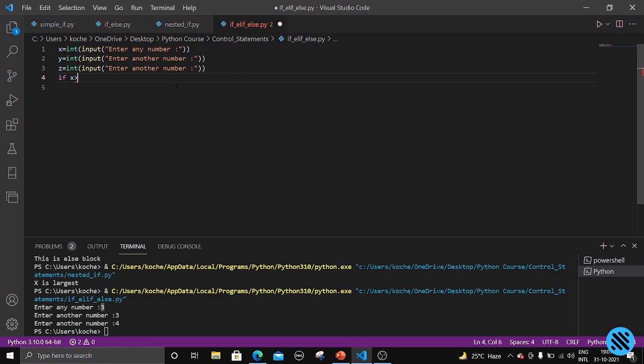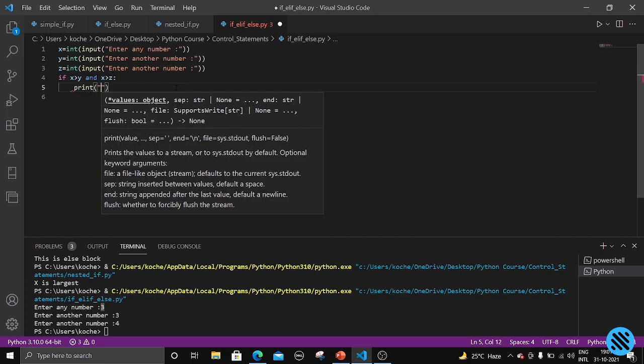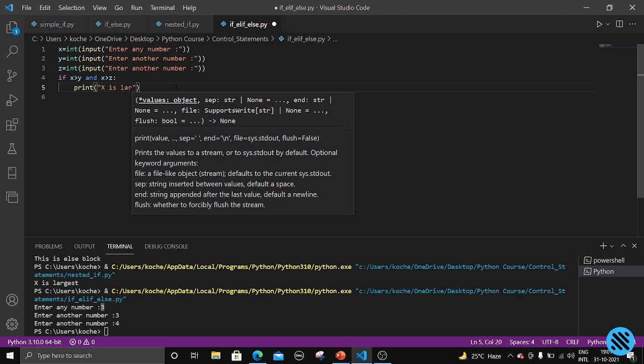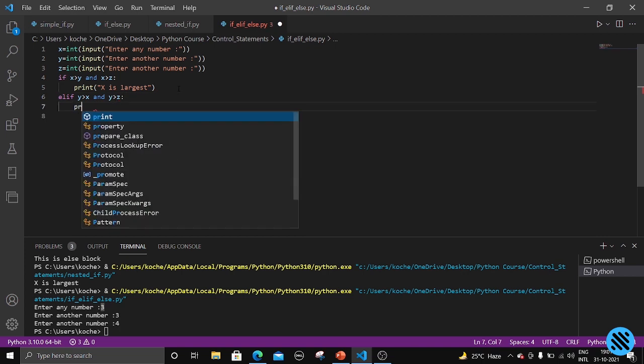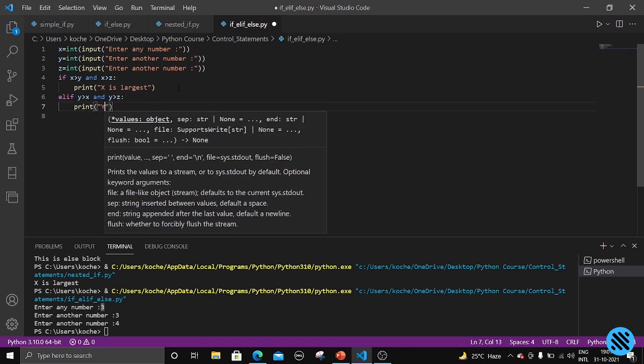If x is greater than y, and we can use, right, x is greater than z, and is used for multiple conditions. Print x is largest. So if x is greater than y and x is greater than z, then automatically x is the largest number between these. So elif is nothing but one more condition, that is y is greater than x and y is greater than z. Then what is the largest number? Of course, y is the largest number.